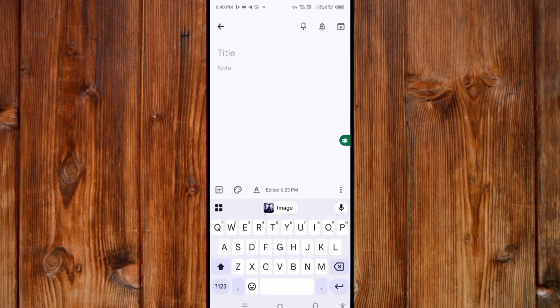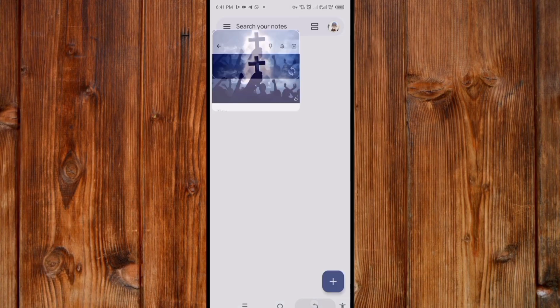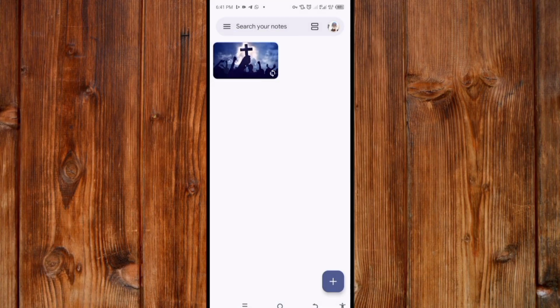Now after changing your keyboard, what you do is press. You can see the image here. Press on it like this. As you can see, I've pasted this, you see it, and then go back like this. Now as you can see, I've copied and pasted this image from the website, and here you see it.